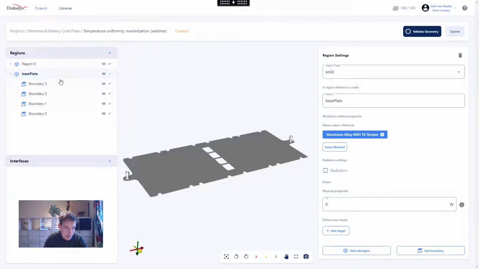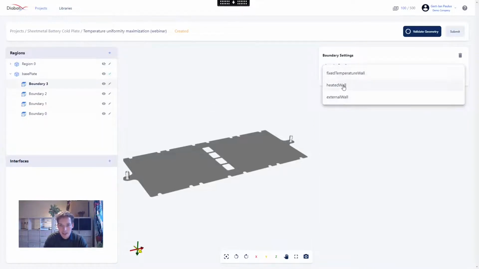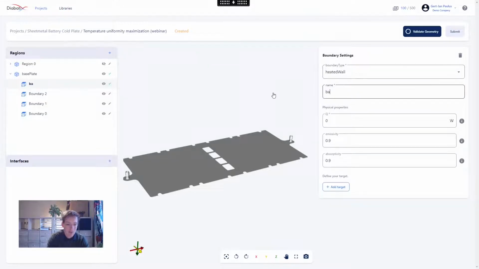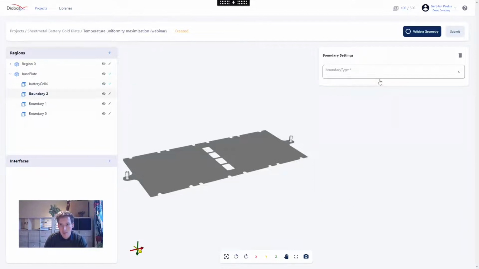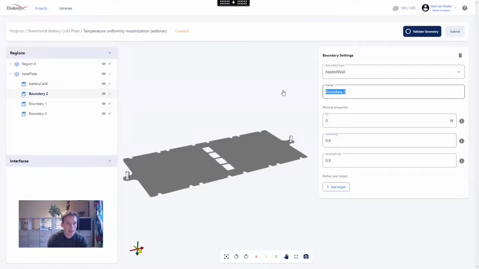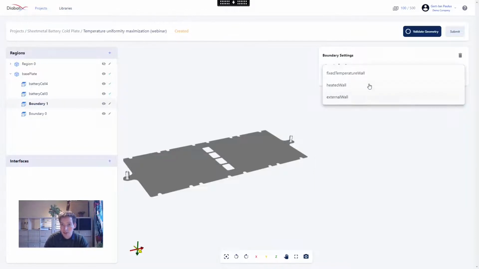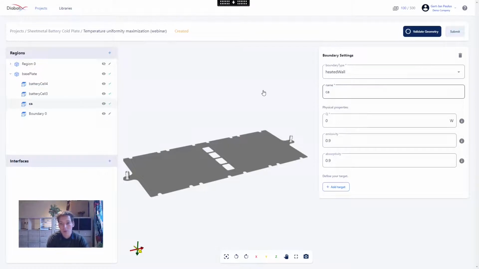And then you see here in the region tree that for this region, there are several surfaces defined, and those are the battery cells. As I said, we will simulate them with a heated wall. And each of them has a heat generation of 112.60 watts. So I need to define it for each of them. Of course, if some of the heated walls do have a bigger heat generation, that's not a problem. You can easily vary that.